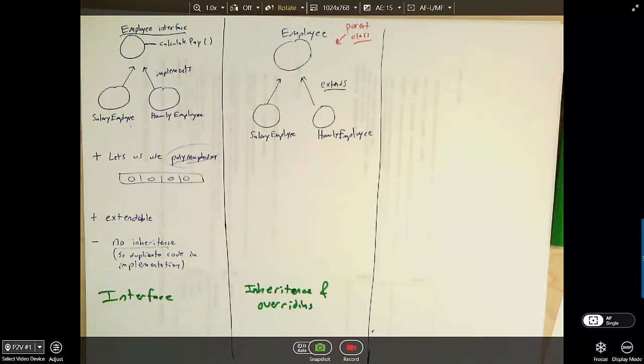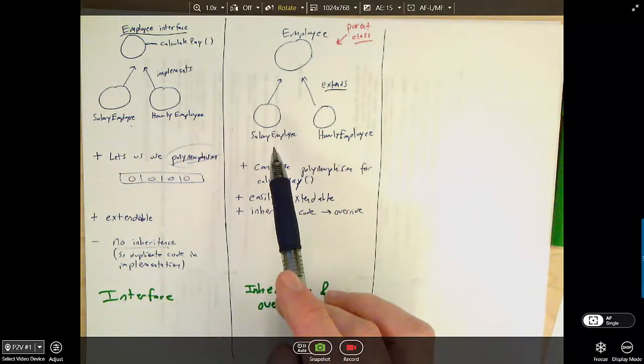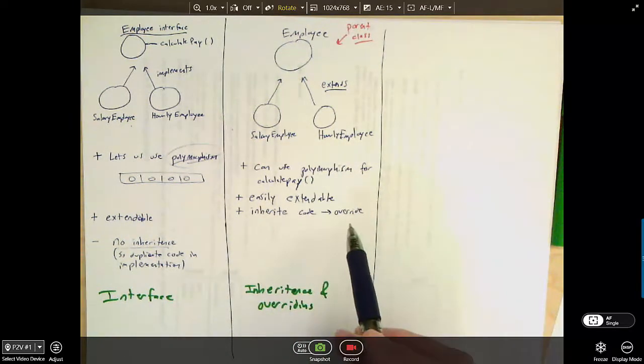Alright, so let's talk about what's good and bad about this. So this seems to have all the same benefits in our particular example as the interface does. So we can use polymorphism for the calculate pay method, because we've inherited everything that we need from the parent, and then for particular methods that need to work differently, we override them.